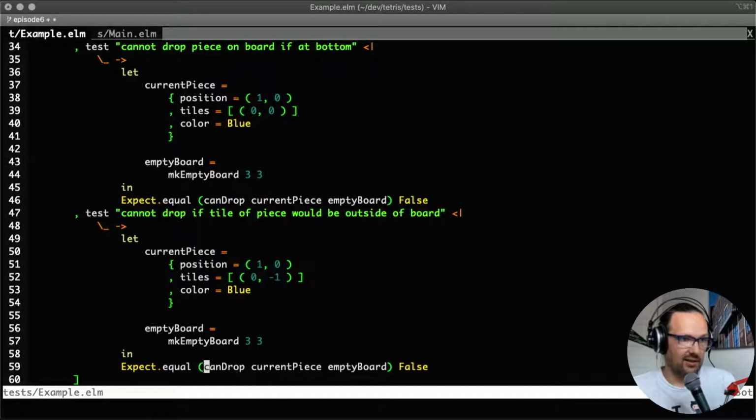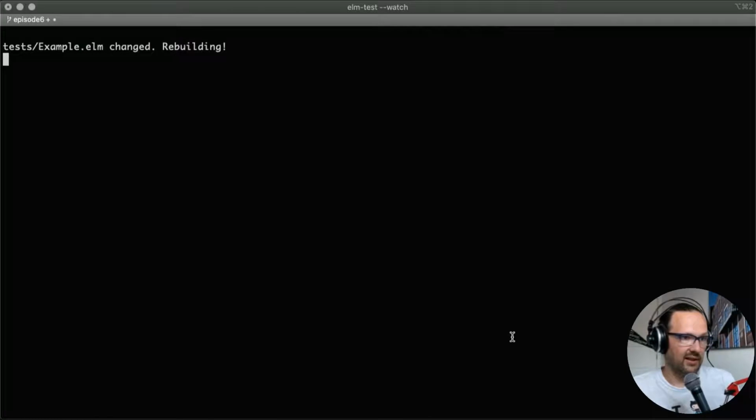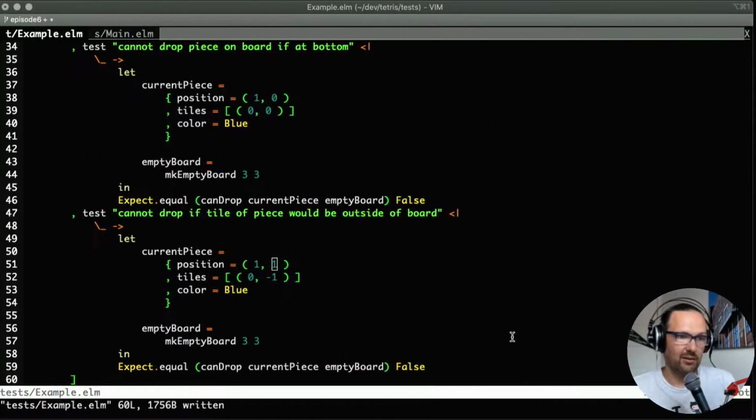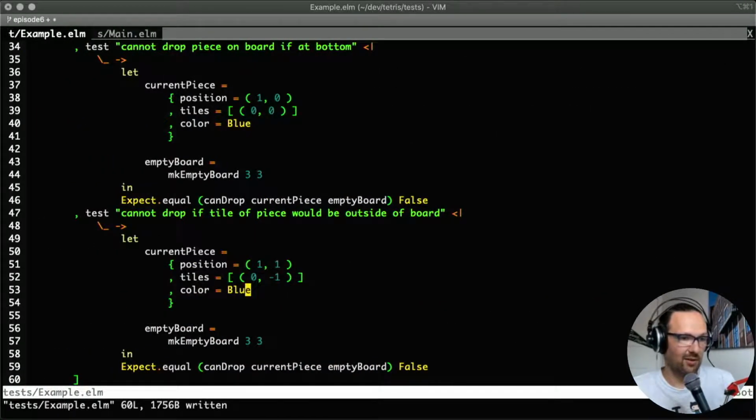Why does it pass? Cannot drop. Position is... yeah, because we were on the bottom already, so I have to move it one up again, and now it should be failing again. Okay, cool. Now we know what to fix, how to extend our functionality.